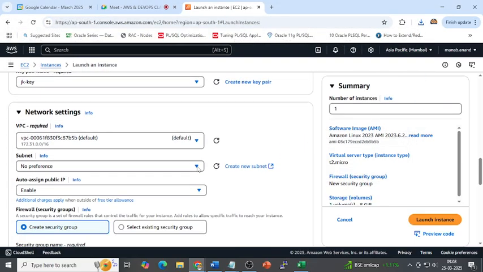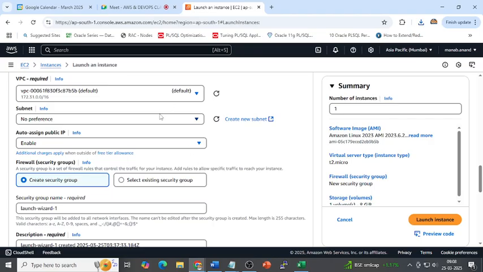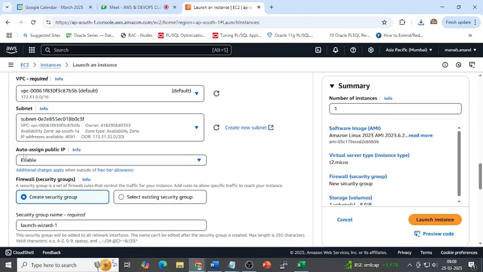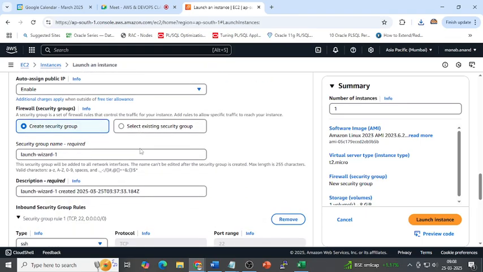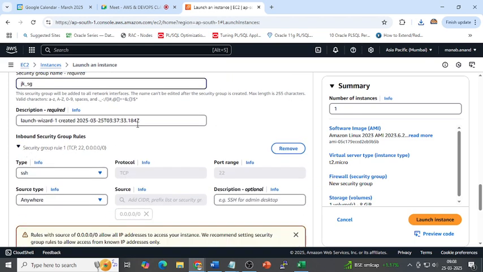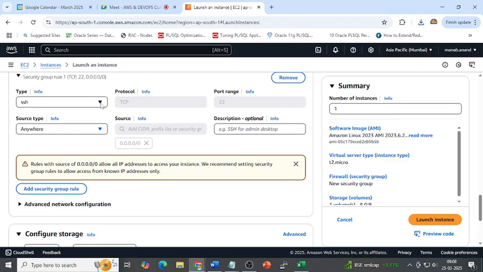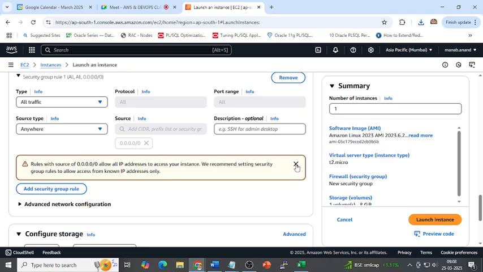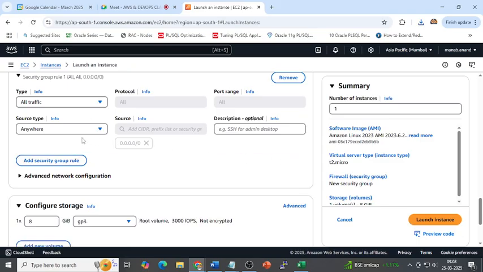Networking, default VPC, subnet AP South 1A, auto assign public IP enable, security group, JK security group, and within this right now I'm just going to mention all traffic from anywhere. This is just testing purpose.